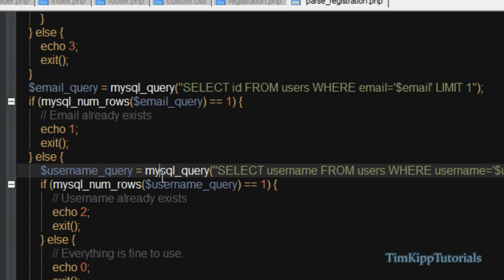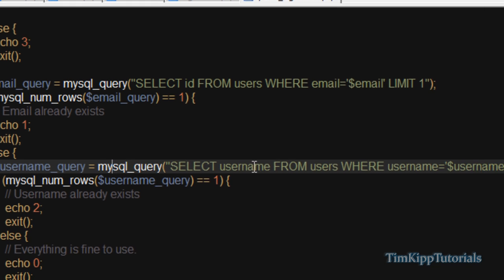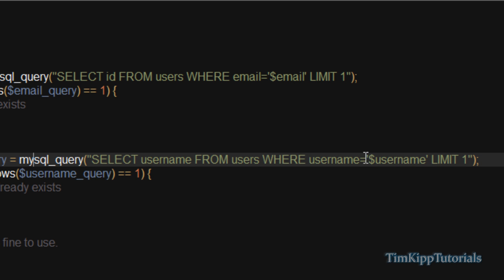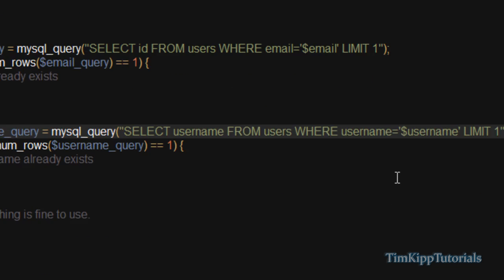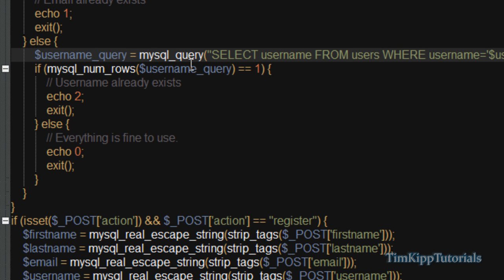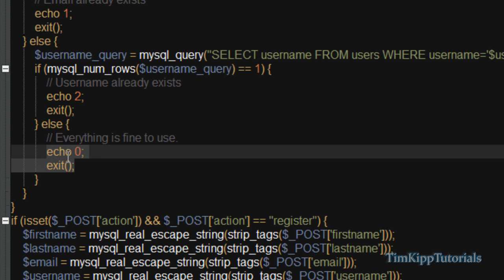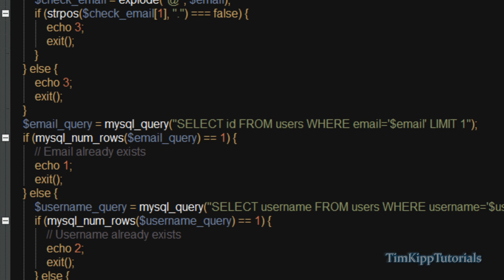So it's pretty much running the same process, selecting username from the users table where username is equal to the username variable brought in at the top here, limit of 1. And then it's going to check to see if the username exists. If it does, it's going to echo 2 and exit the script. If not, it's going to say everything is fine and only echo 0 and exit the script. So that's the checking action that's going to happen.